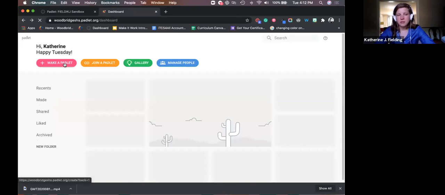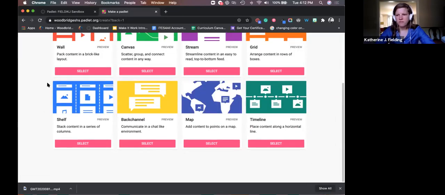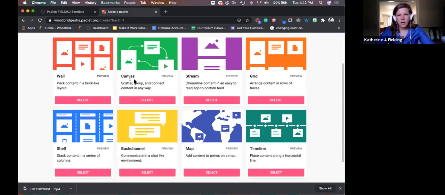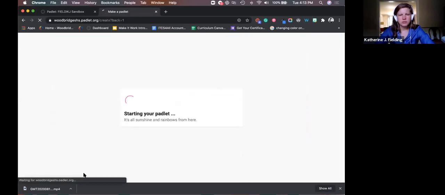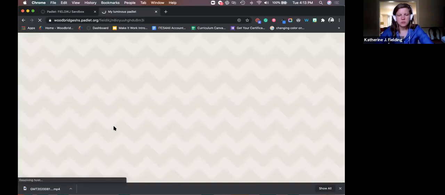So to make a Padlet, it's very easy. You just say make a Padlet, and you have a choice of different types of layouts. You can make a wall, a canvas where you can order things how you want them, just a stream. I like using the shelf a lot. I'll show you that one. I like it because you can make different categories of things that students could then contribute to.